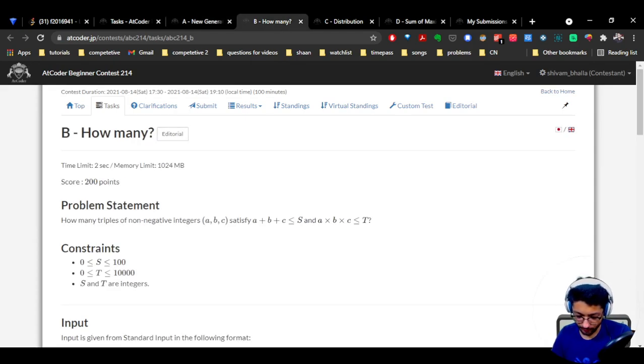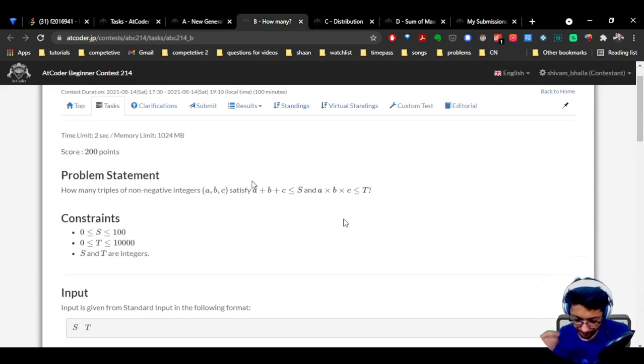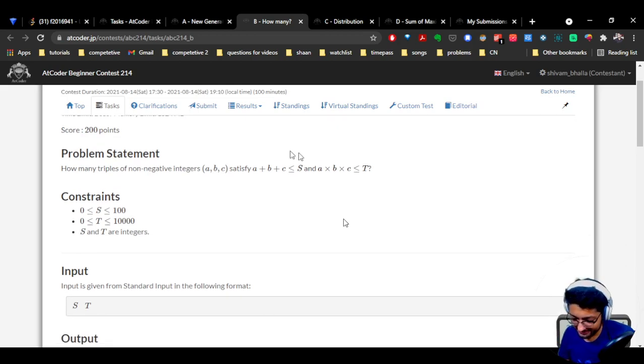The next B problem is how many triplets of non-negative integers a, b, c satisfy the following condition, which is a plus b plus c is less than equal to s, as well as a into b into c is less than equal to t. Now this problem you can easily understand from the constraints and from the equations which is given to you.